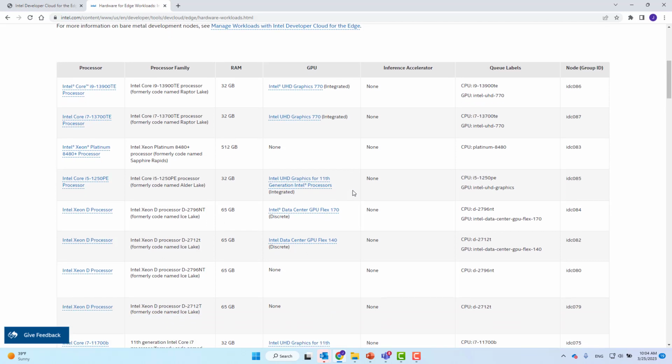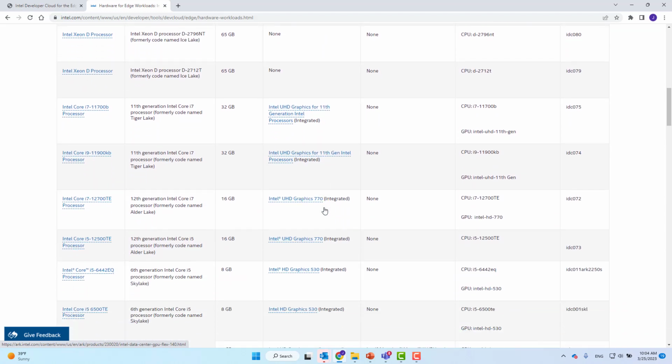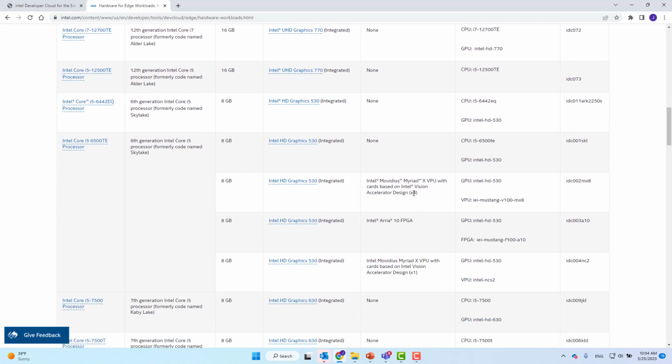Now there's a couple other examples. Here's an example with a discrete GPU available, and below it as well. Many of these systems have integrated GPUs, meaning a GPU that's inside of the CPU. These two rows have an Intel Xeon processor along with a discrete GPU, an Intel Data Center GPU Flex 170 and a Flex 140. Further down, we'll start to see some examples where there's an accelerator additionally.